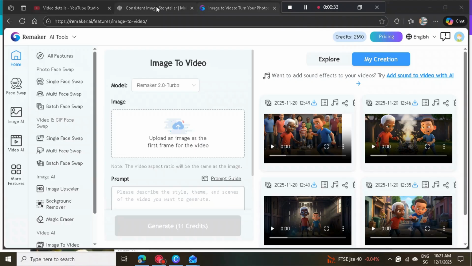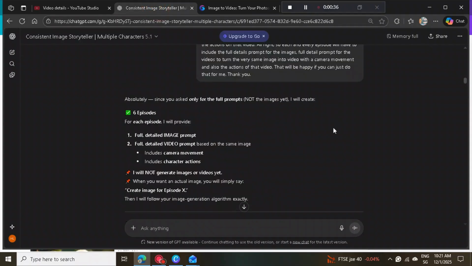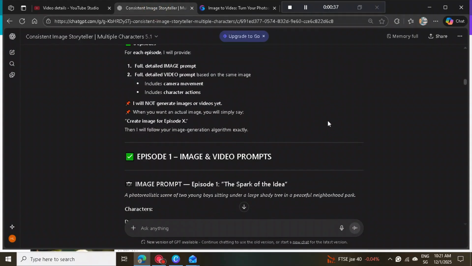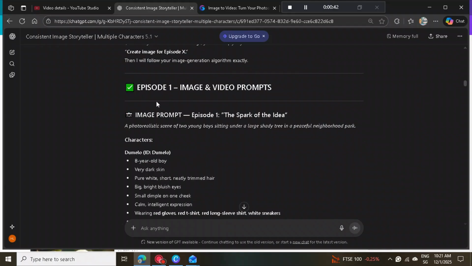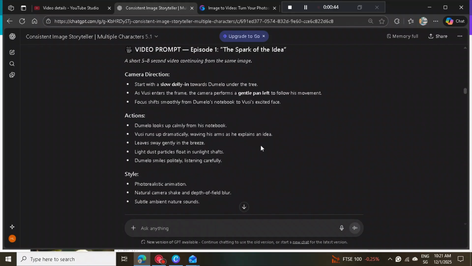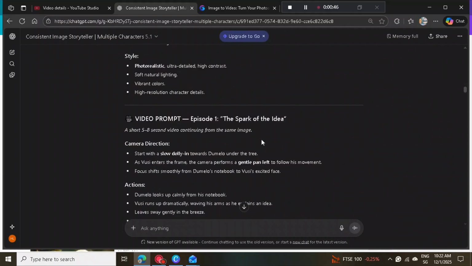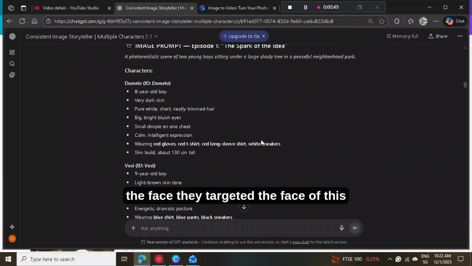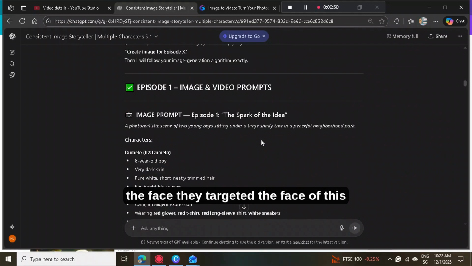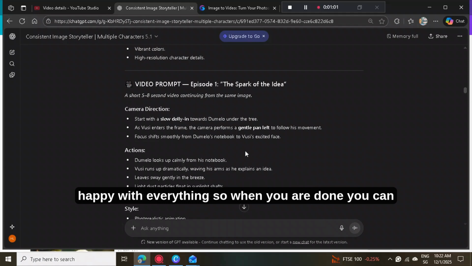So we're going to be starting here on ChatGPT. I've already had the story that I want to start creating. So I've got the episode 1 until episode 6. So we're going to be starting with the episode 1. We already have the images I've mentioned, and then the only thing that we need to do is to turn the image into the video. I'm going to be starting with the video prompt.